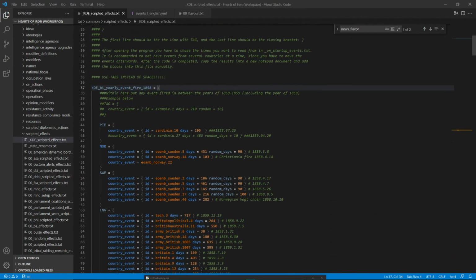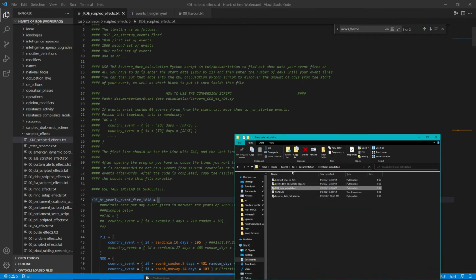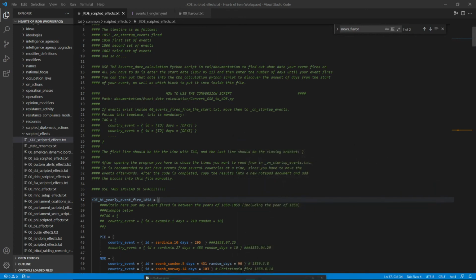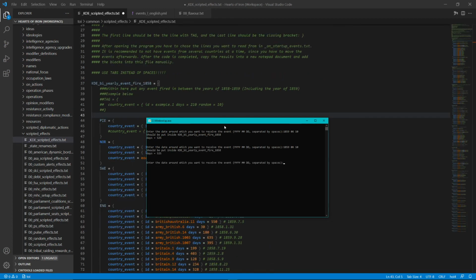So now we want to actually put our event here. We can go into the folders. You want to open the TOI folder, just here. TOI. You want to go to documentation, event calculation, and open this file here, KDE date calculation. Then you can grab that. It'll ask you to enter the date on which you want to receive the event. Our event is 1859-06 for June and the 10th. It'll tell us the days.